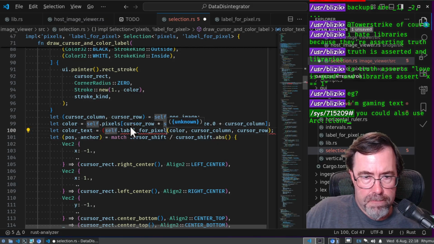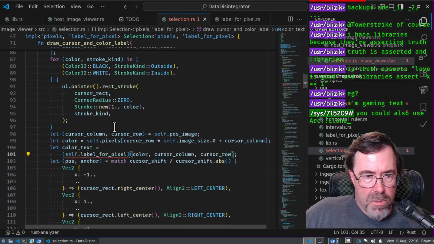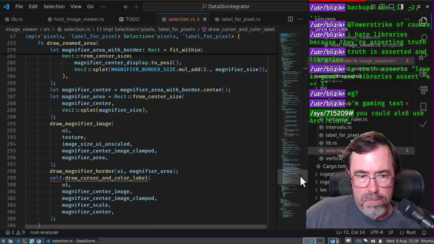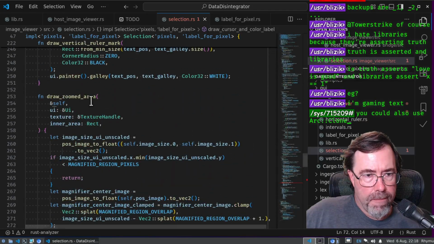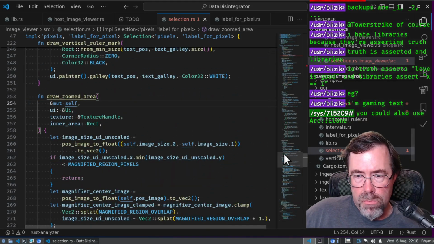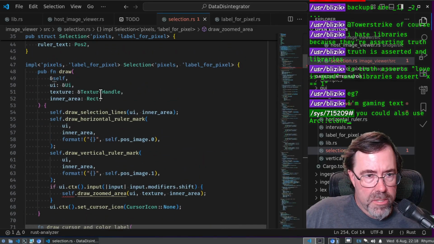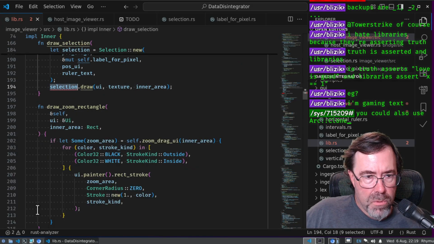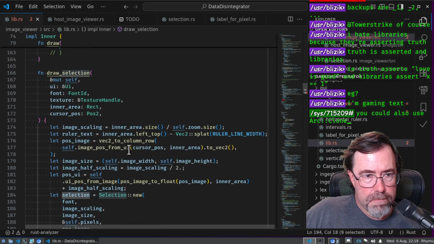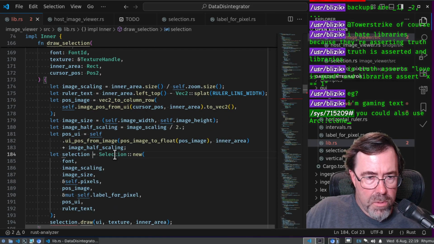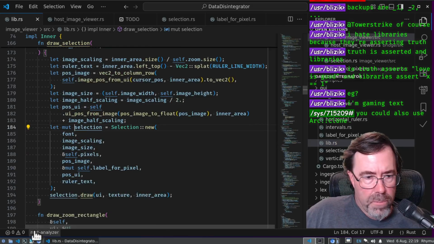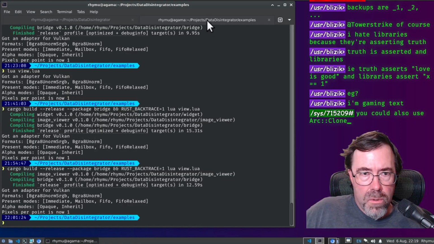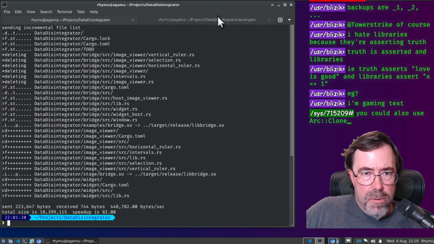Ah, callback. And it needs to be mutable. So we're just asking for mutable access to all the things. Why can't I mutate selection? I can, and I will. All right, so now that should work. I can't click up here for some reason. Now I can.